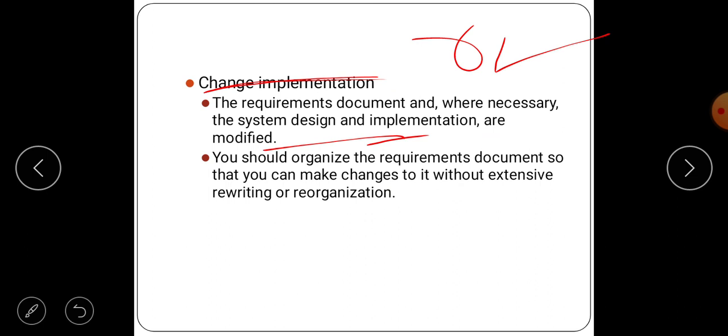You should organize the requirement document so that you can make changes to it without extensive rewriting or reorganization. Without rewriting and reorganization, you are going to make some changes to the requirement document.